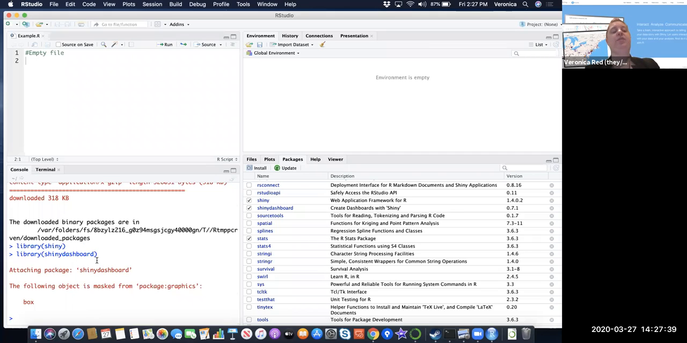As you can see, when I load in Shiny Dashboard, an object is masked from the package graphics. So what this means is the base graphics package in R has a function called box. We are now going to be using the function called box in Shiny Dashboard instead, so we're not going to be able to use the one inside the graphics package. I don't think I've ever used the one inside the graphics package in base R, so that's really not that big a deal.